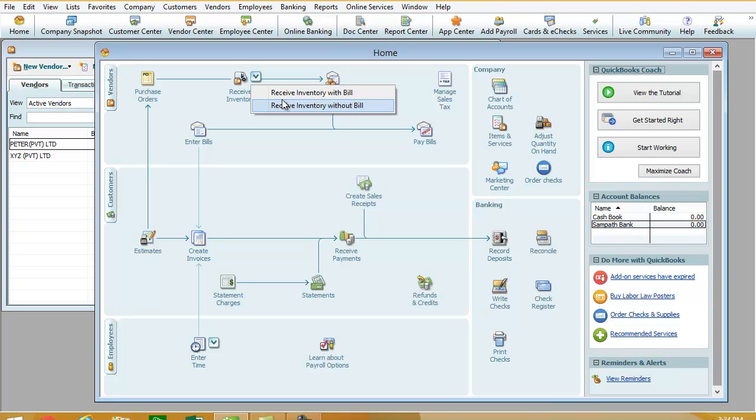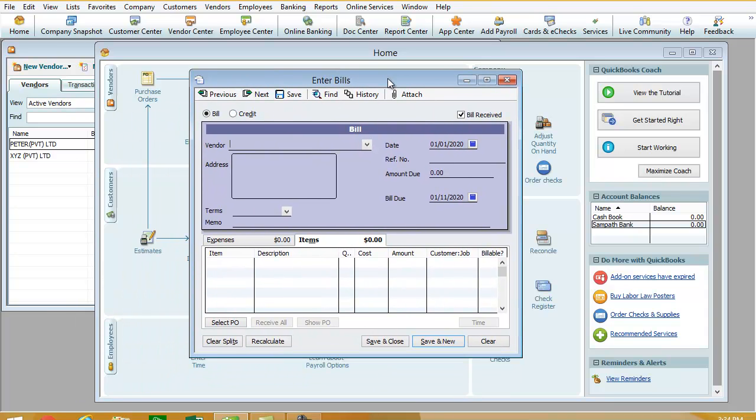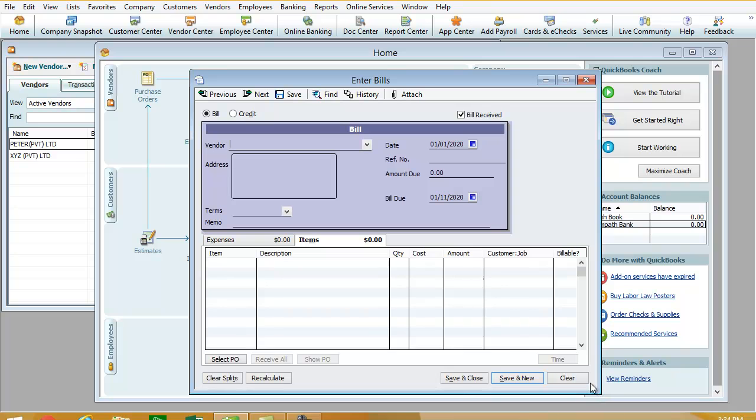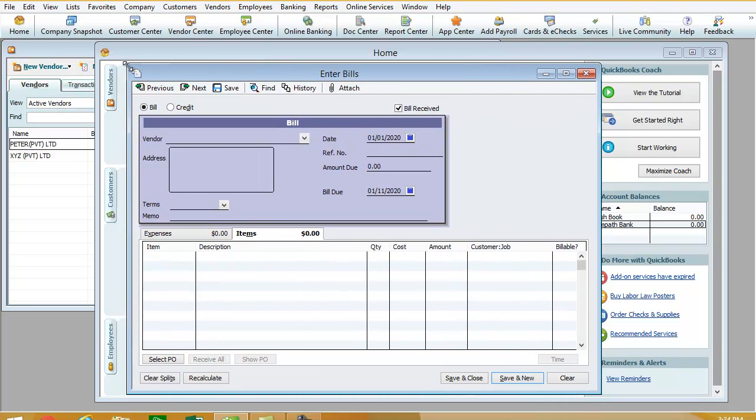The bill is sent by our supplier. So click this one. Once you click receive inventory with bill, another menu will appear. That menu is called enter bill. Enter bill. For example, how we can upload the purchase order we made earlier.